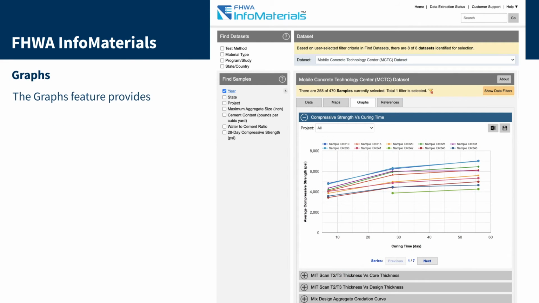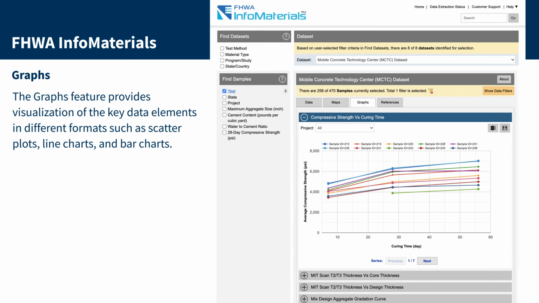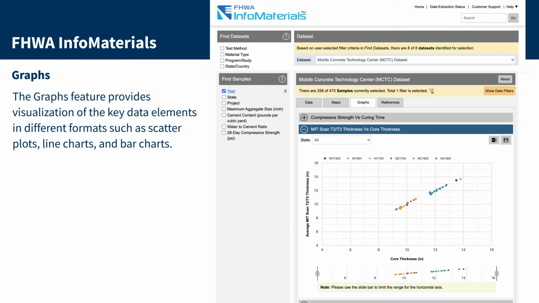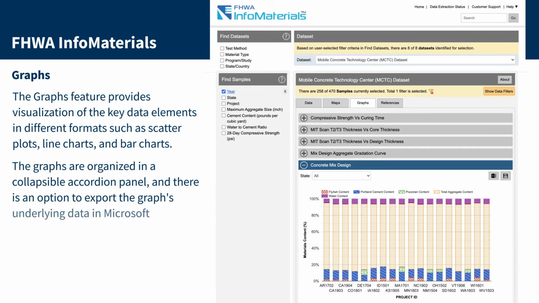The Graphs feature provides visualization of the key data elements in different formats such as scatter plots, line charts, and bar charts. The graphs are organized in a collapsible accordion panel, and there is an option to export the graphs' underlying data in Microsoft Excel file format.